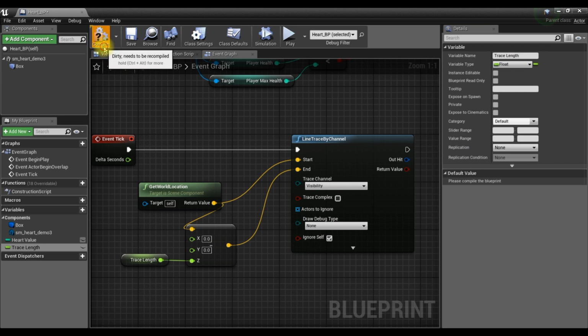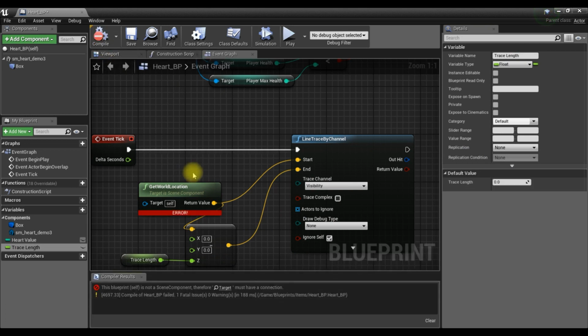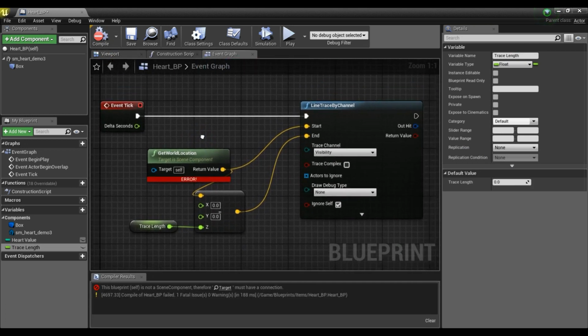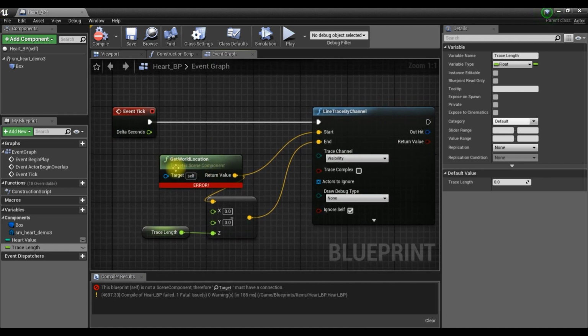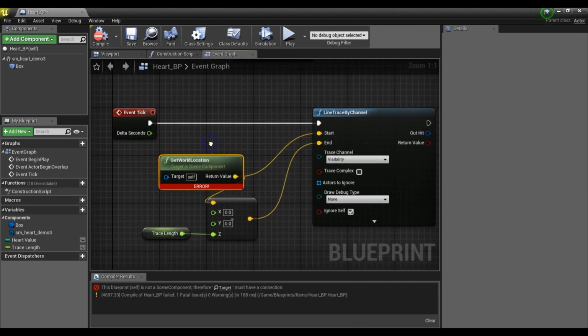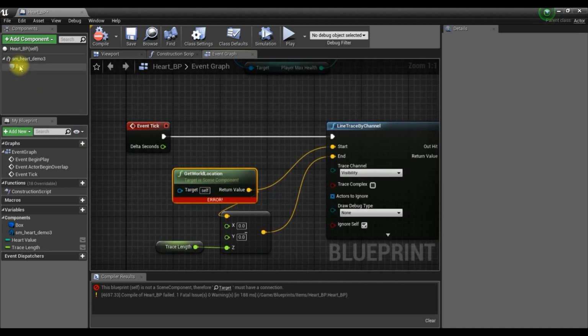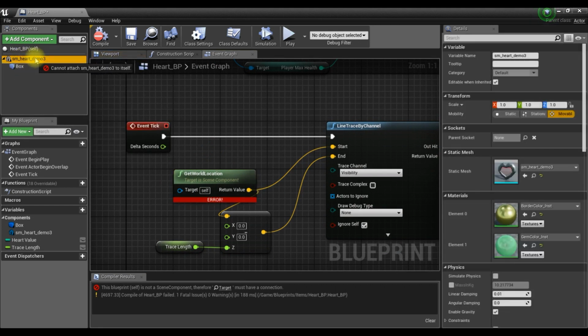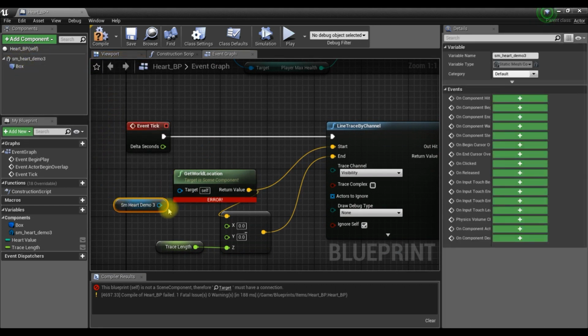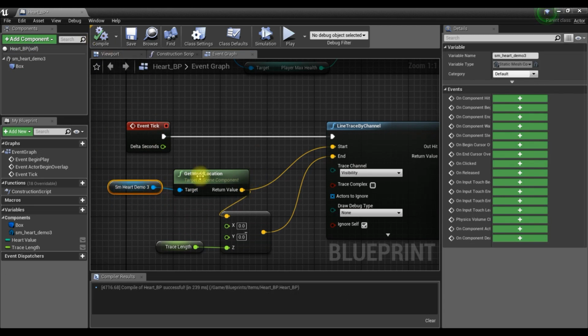I'm going to hit compile. And it's complaining that we don't have the world location. We have an error. We just need a reference to our heart. So drag that in and plug that in, because we need a reference to that. Compile. There we go.